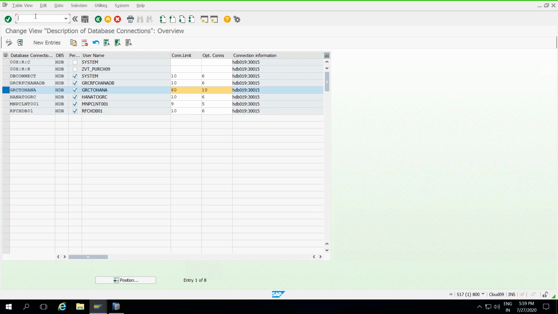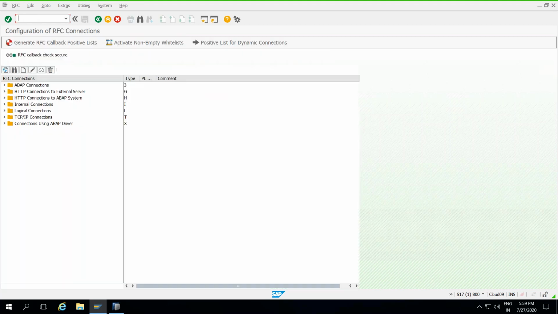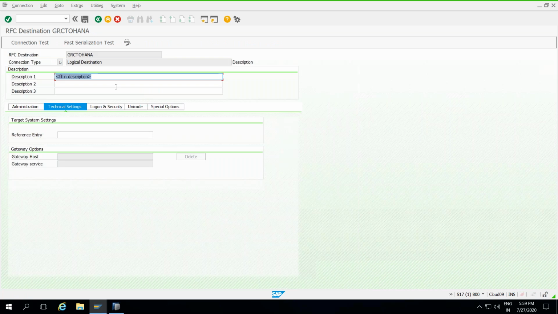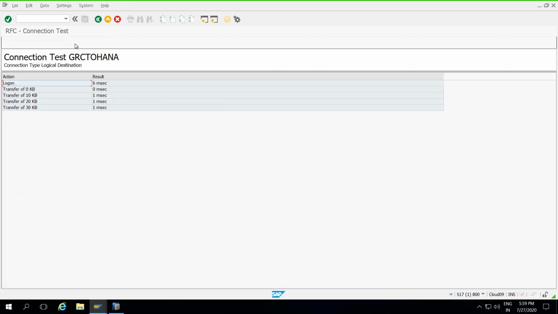Even before testing, you want to make a logical connection also. How do you create the logical system connection? Go to SM59, click on create, enter the destination name, logical system. Give the name GRC2HANA DB connections. Just click on save. Now I can do the connection test. The logical connection is also required. The connection test is successfully done.